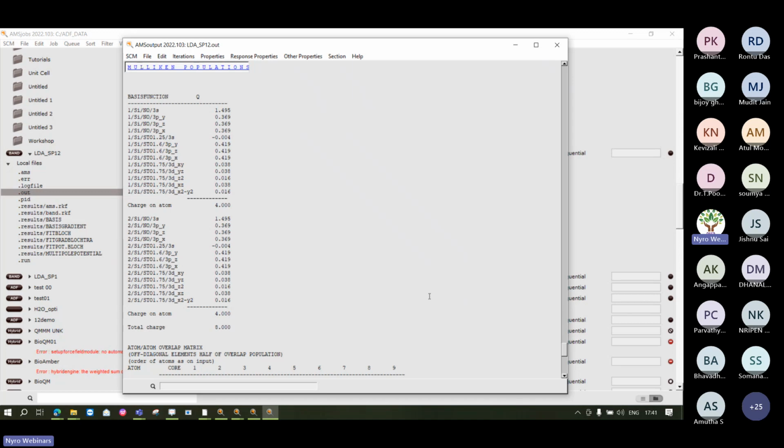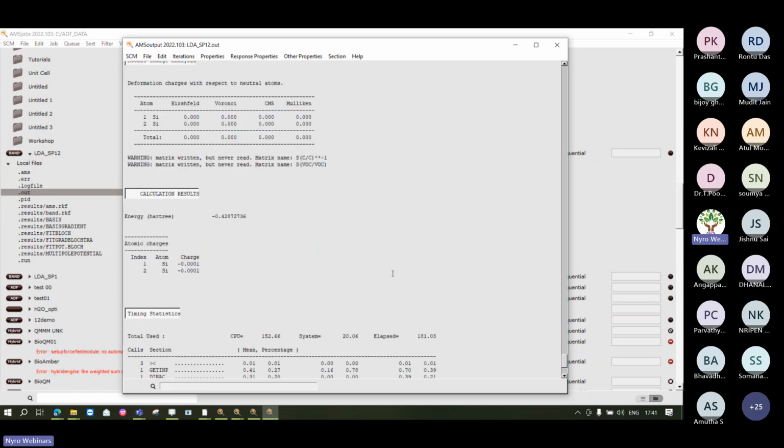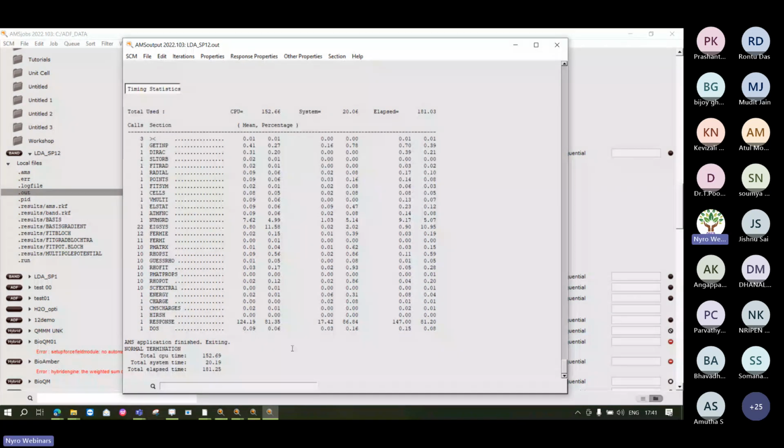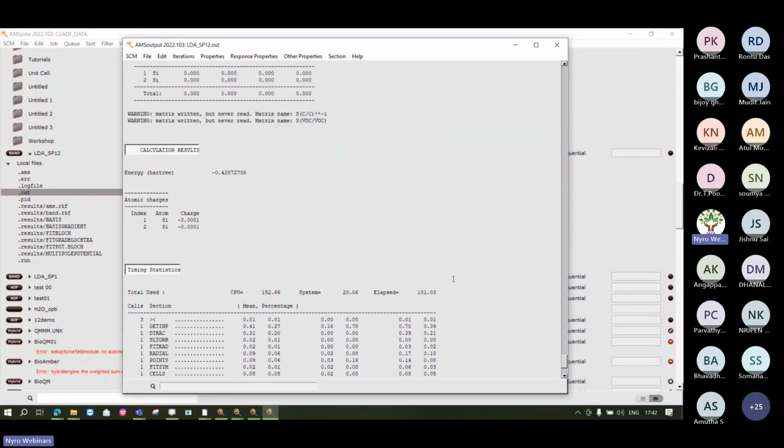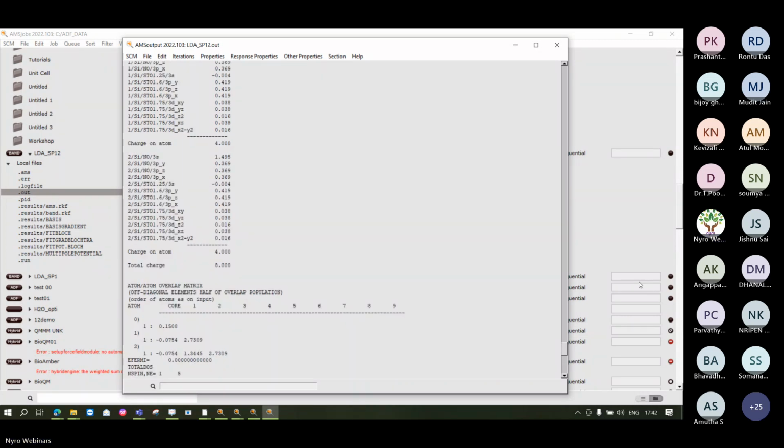Okay. So this is the way we can view the outputs, and then we can go to the response properties. It's inactive. We can see the CPU timings, how much time it has taken, the CPU time, the system time. So this is the way we can screen the output figures of this specific methodology.